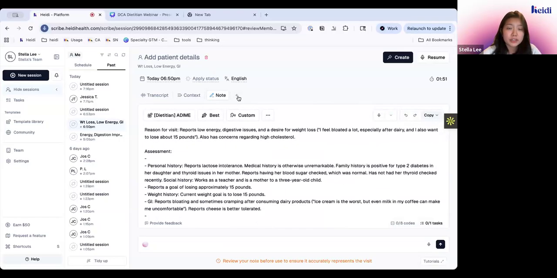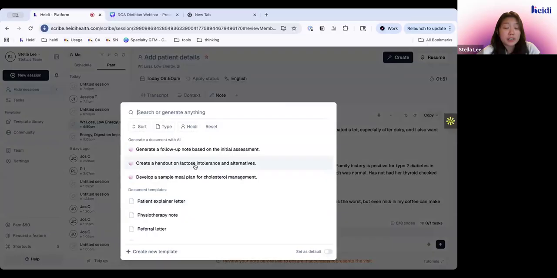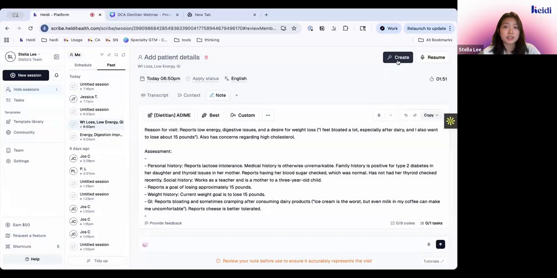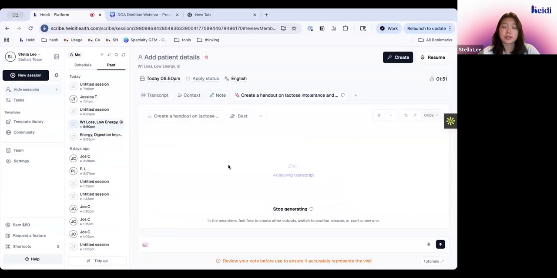So from here onwards, you can also create downstream documentation. So let's say in the session I mentioned I'm gonna create a handout on lactose intolerance and alternatives. I can just go to create. So this is on the top right. And then on top, you'll see suggestions of documents you can create on Heidi. So for instance, here it suggests I develop a sample meal plan for cholesterol management, as I can create a handout. So I'm just going to start with that so you guys can see the output.